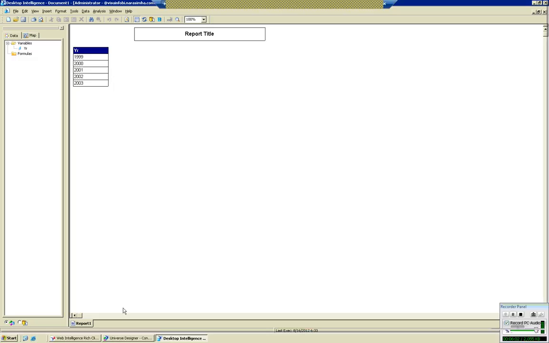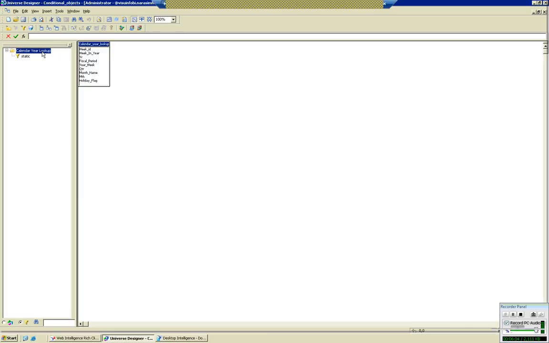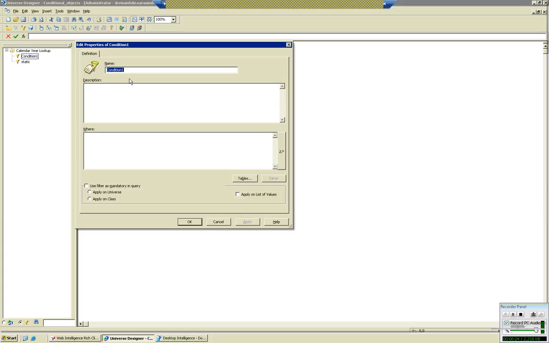Vani, are you there? Please create a condition. Right click on the class, condition. We are creating a new condition. Provide the name as dynamic condition. Whether it is static or dynamic, we need field, operator and operand. Go to the where box, double arrow option.